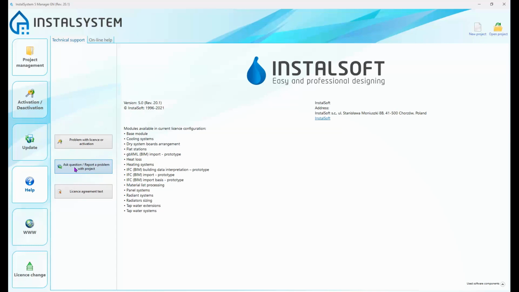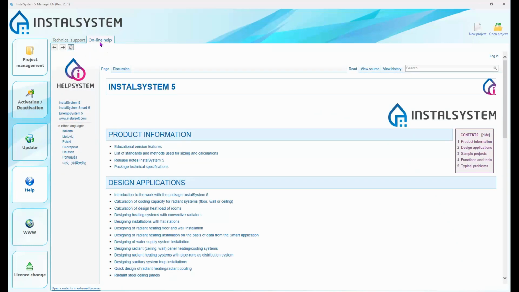Or you may use this button, ask question, report a problem. If you are working on some project and you get to a point where you cannot solve the problem by yourself, you can send us the project file and describe what the problem is. But also here we have online help, and this is the same platform. It's docked here in this window.